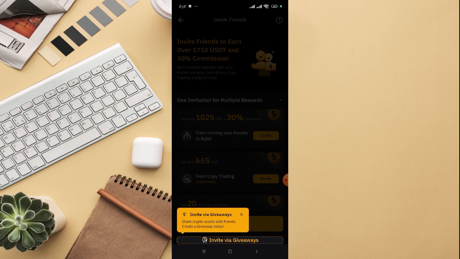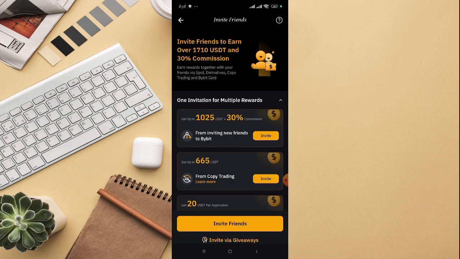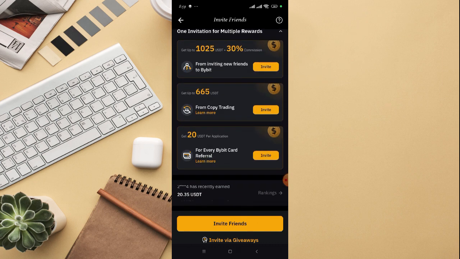So invite friend giveaway. So yeah, you can also see how they explain the commission. So invite friends to earn over $1,710 USDT, and then 30% commission, and reward together with your friends via spot, the active copy trading and Bybit card. So you can see different options where you can actually earn on Bybit platform.